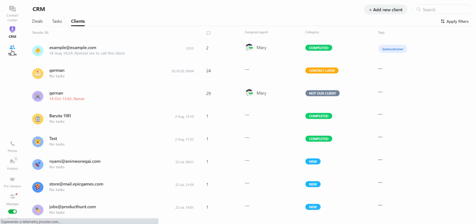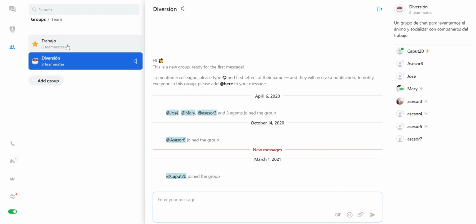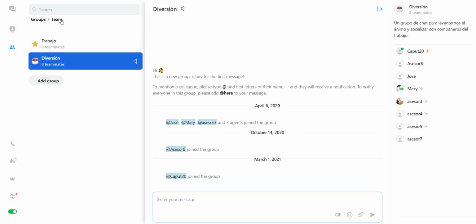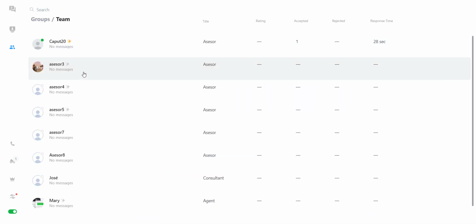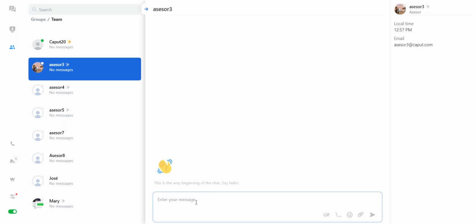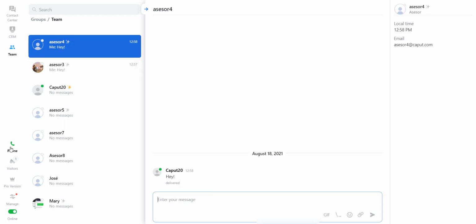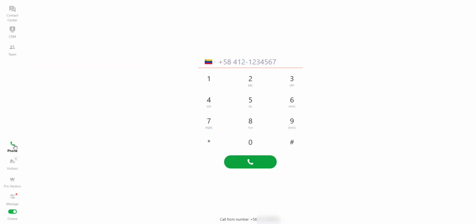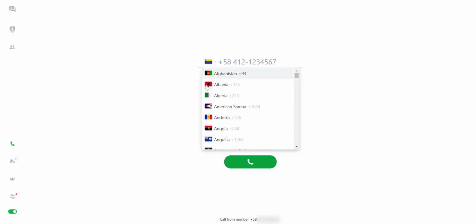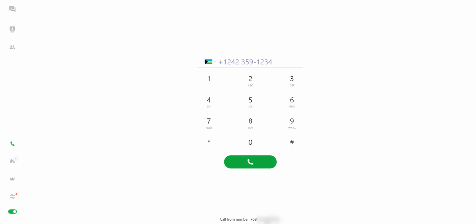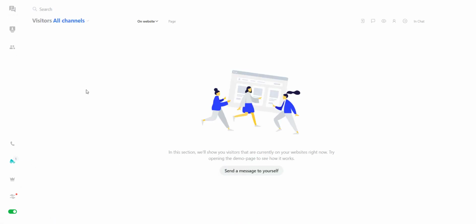Now, let's go to the Team tab. Here, you will see groups in which you can talk to other colleagues, or you can also send them private messages. Just select a colleague and send a message. Now, the telephony service will allow you to call from our application. If you have a phone connected, you can call from our application to your customers.